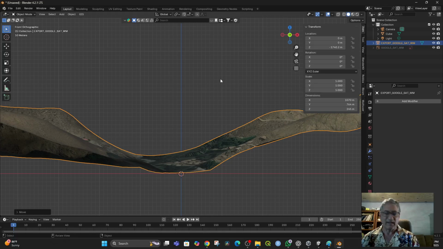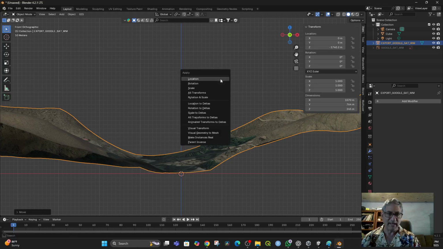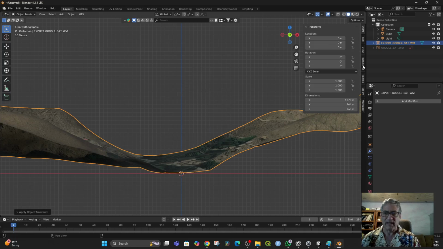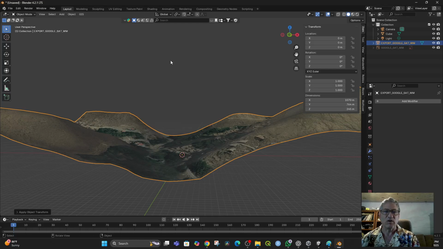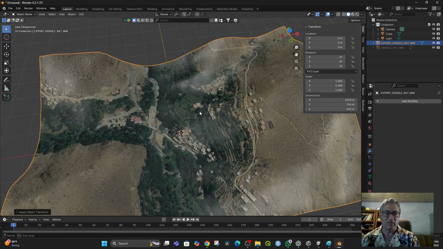And then when you have that, hit Control A and apply the transforms. And then it will be centered at 0, 0. That is what we want our landscape to be.